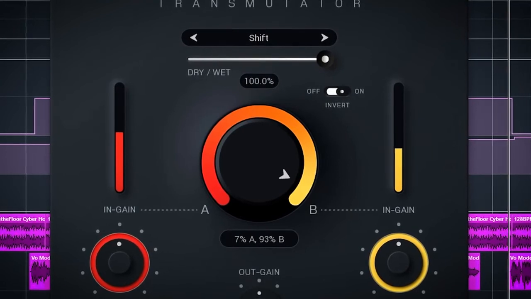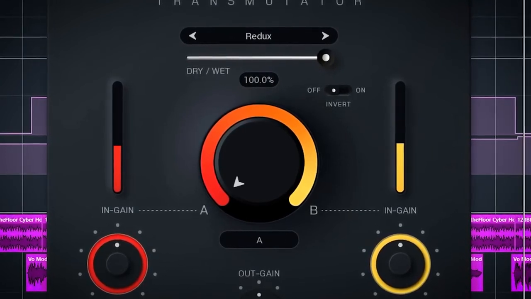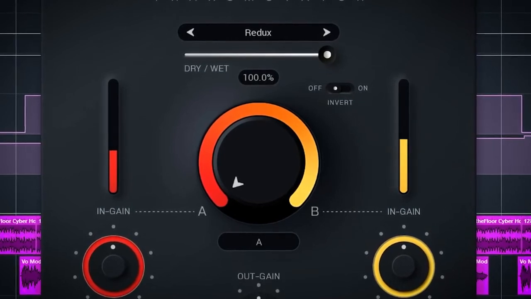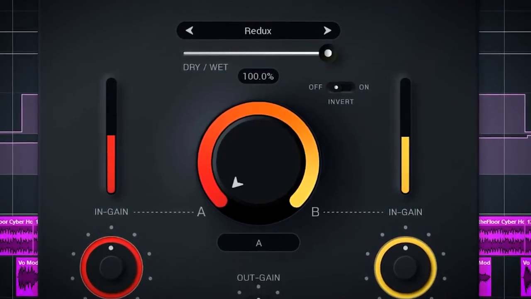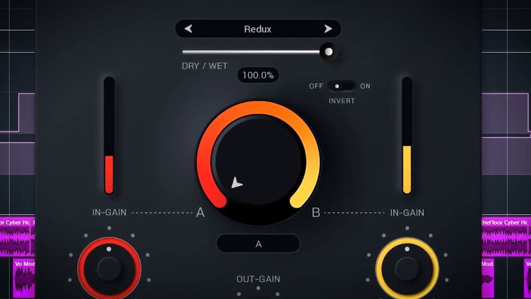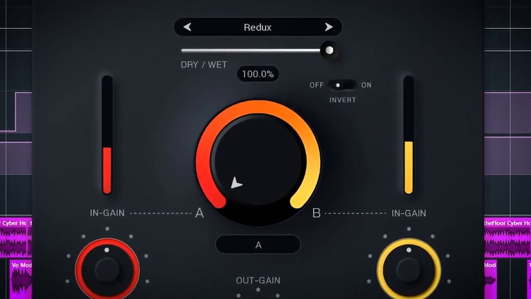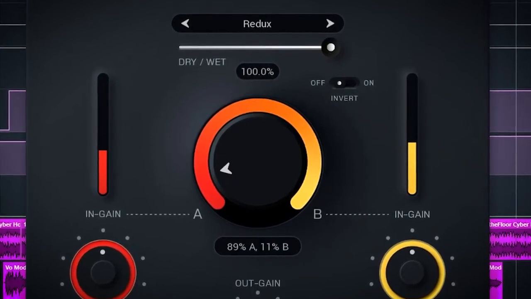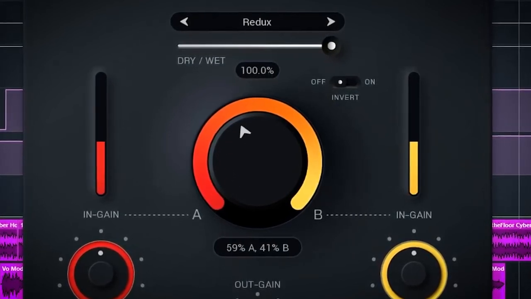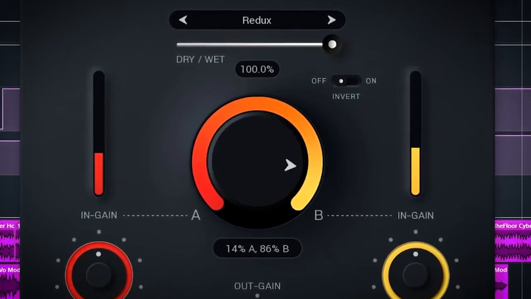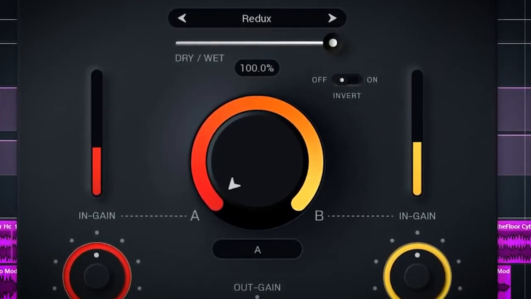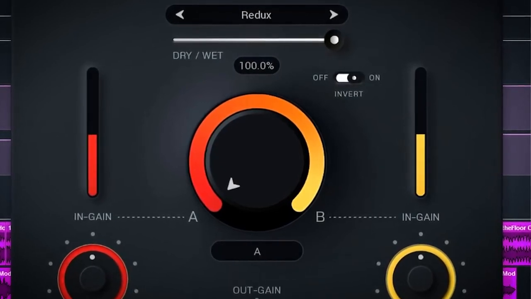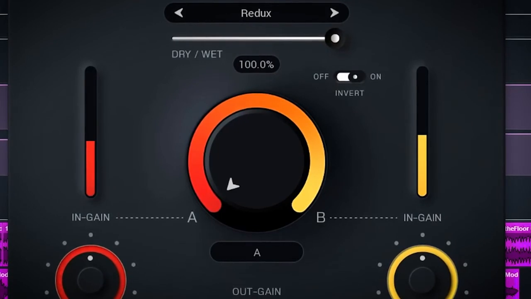And the last one is Redux. This one uses digital distortion to degrade the audio in a creative way. The blend works like this. A starts clean and B is completely degraded, and by turning up the dial, A gets more and more degraded and B gets more and more clean. Invert changes the sound. Normally it uses rate reduction, and by using invert you will get a sample and hold effect.